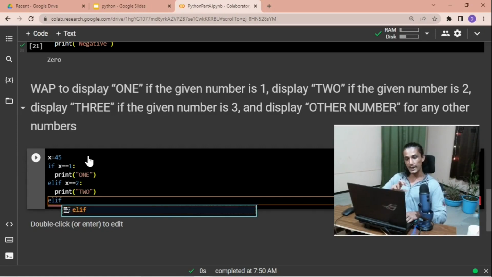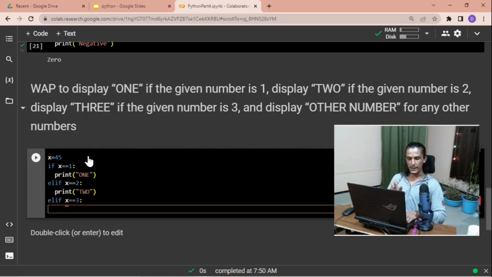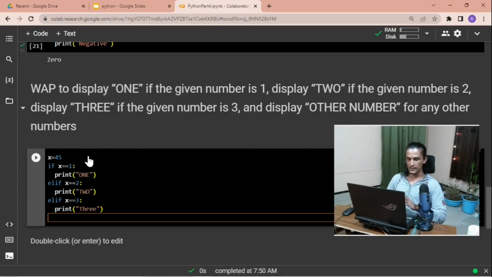So we'll be writing another elif. And this time the condition is whether x is equal to 3 or not. If x is equal to 3, we want our program to display the string 3 on the screen. And if it is also false, then see, we want our program to take only 4 decisions, whether it is 1, whether it is 2, whether it is 3, or for all the other numbers, it should be 4.